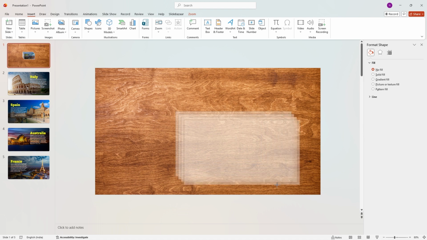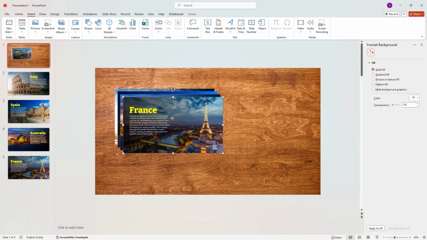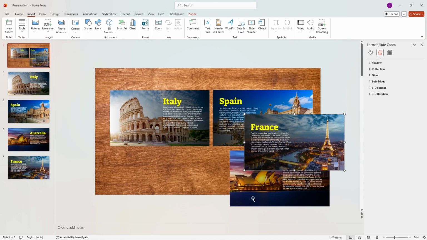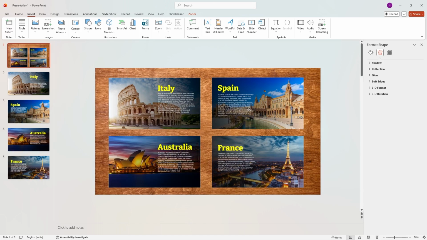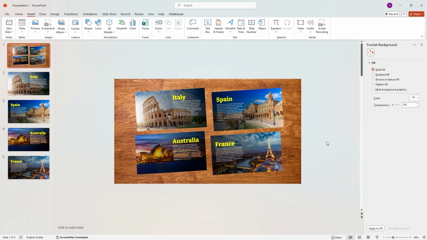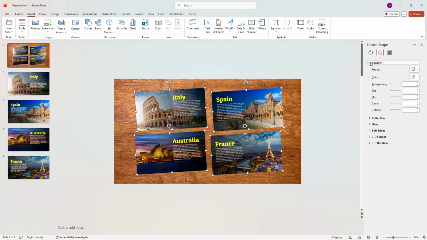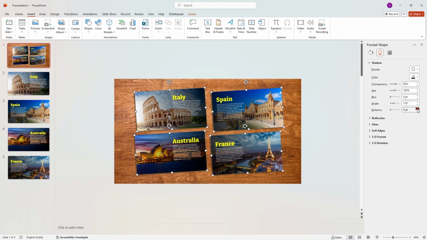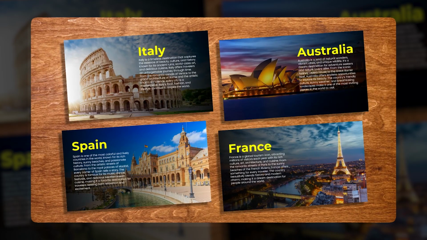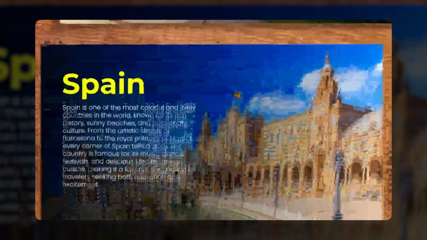Let's resize the slides and position them on your slide however you want. Then, with all the slides selected, in Format Shape, select a shadow preset and tweak the settings. And finally, after all that, here's what the final result will look like.